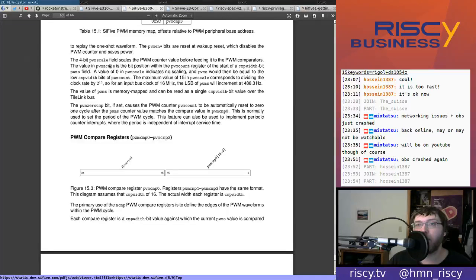So the 4-bit PWM scale field scales the PWM counter value before feeding it to the PWM comparators. The value in PWM scale is the bit position within the PWM count register of the start of a compare with bit PWMS field. A value of 0 in PWM scale indicates no scaling, and PWMS would then be equal to the low compare with bits of PWM count.